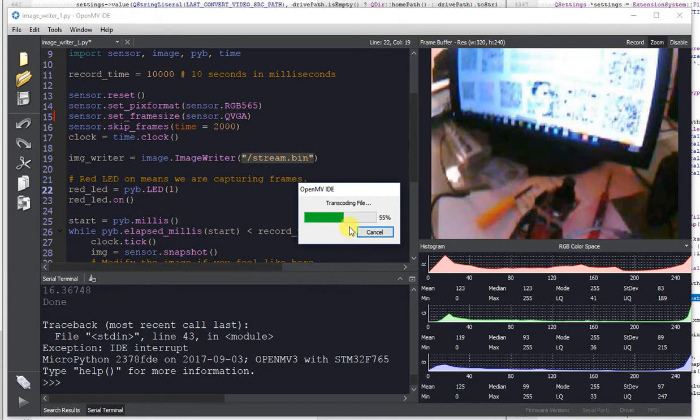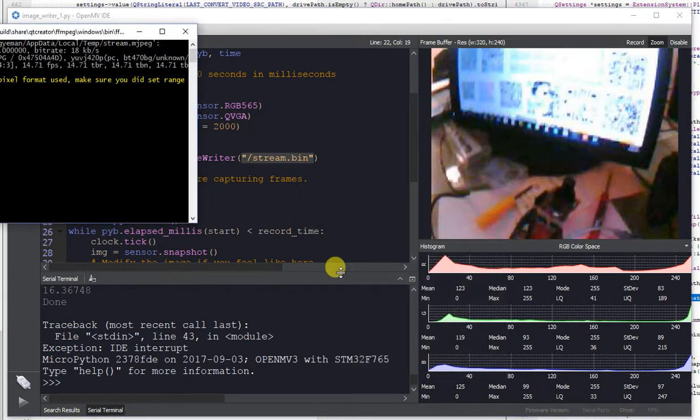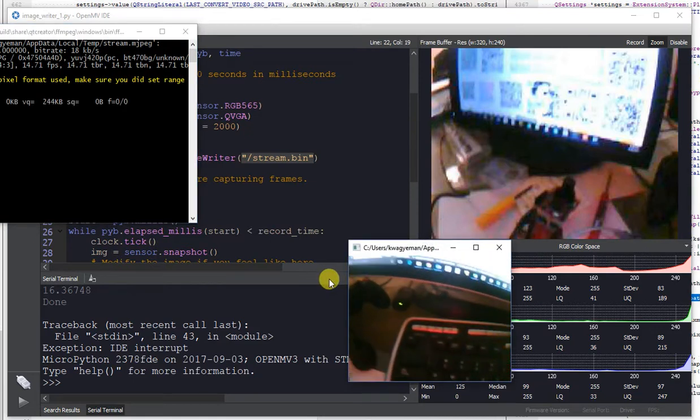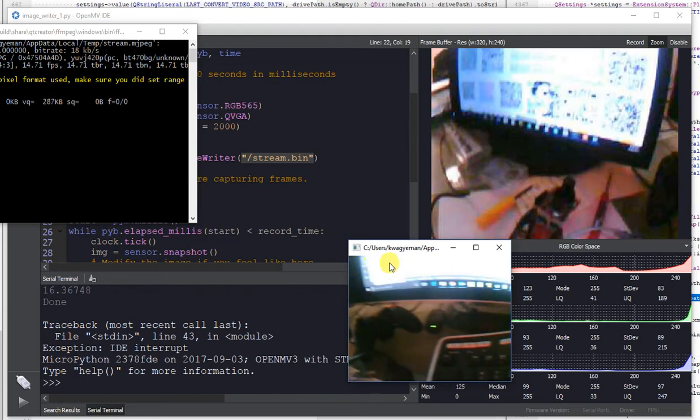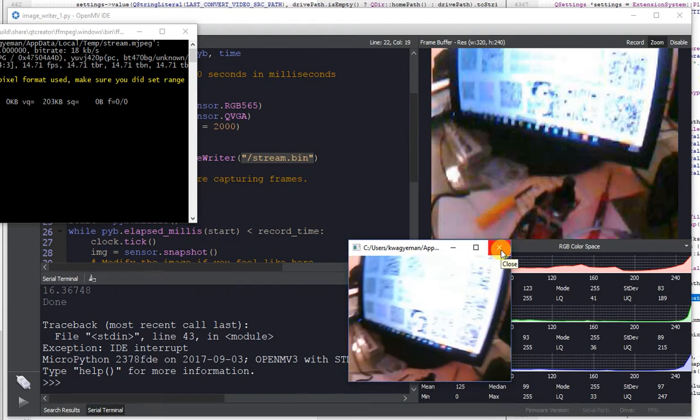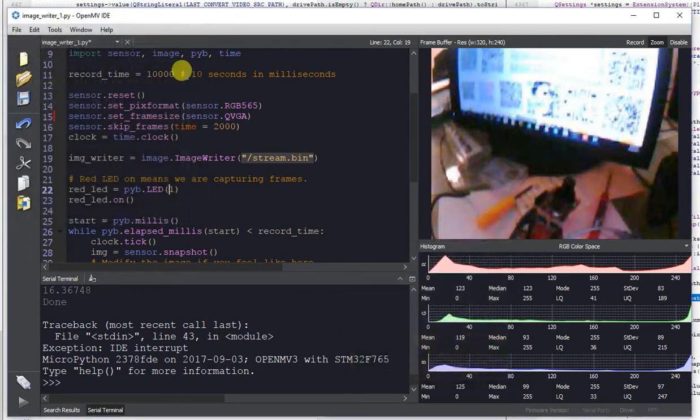So right now it's reading in that file from the OpenMV Cam over USB. This is actually going over the full speed USB port that your OpenMV Cam appears as when you plug it in. If you want to go faster, we recommend plugging the SD card directly into your computer from your OpenMV Cam instead of having it plugged into your OpenMV Cam. Anyway, as you can see, this video file has now been converted and we can play it back using FFmpeg.